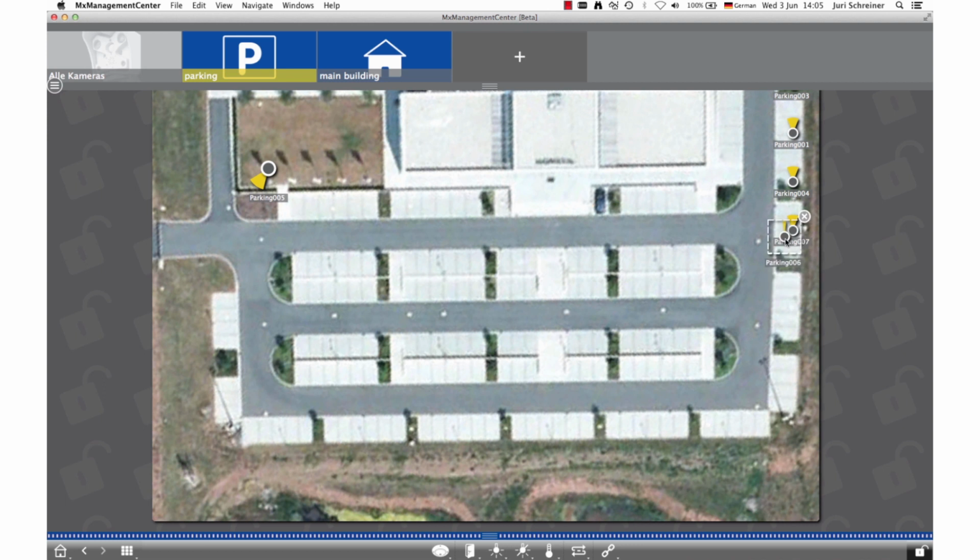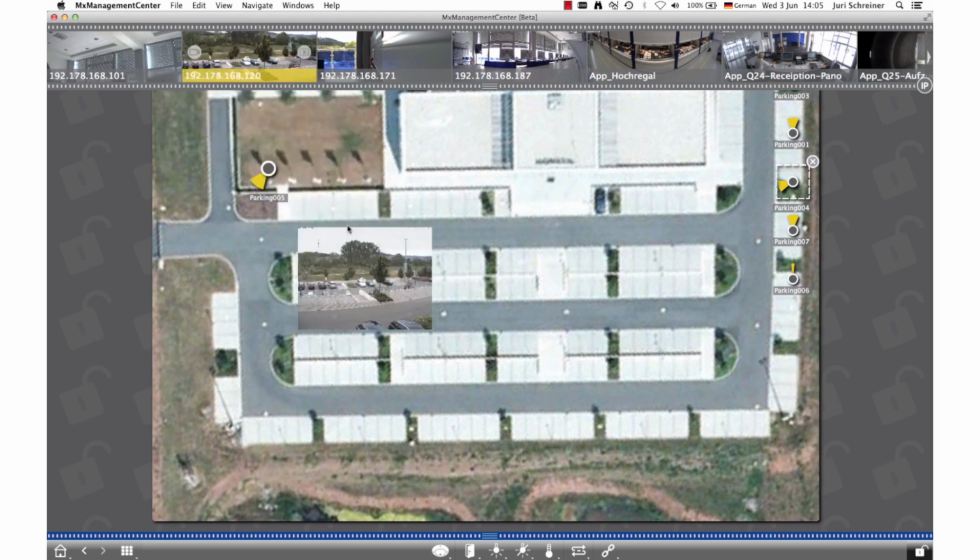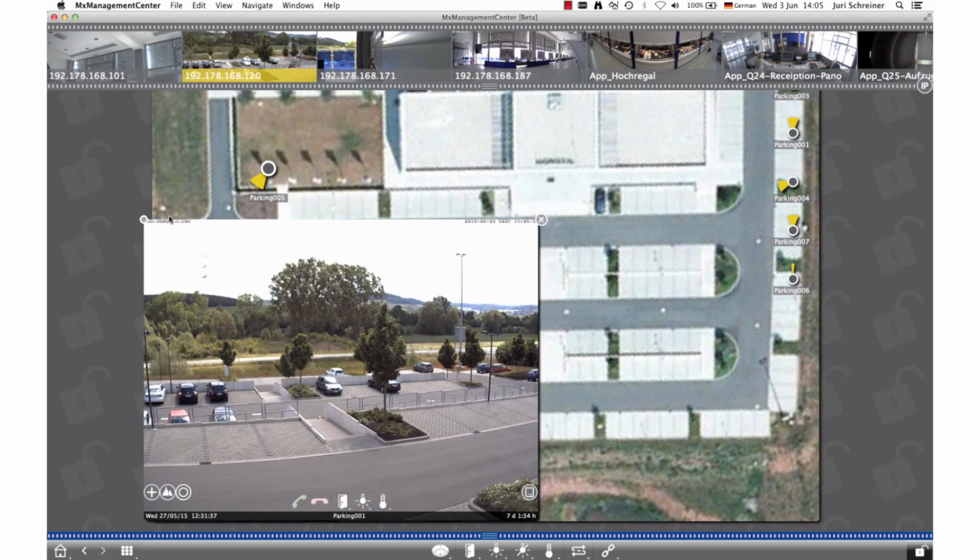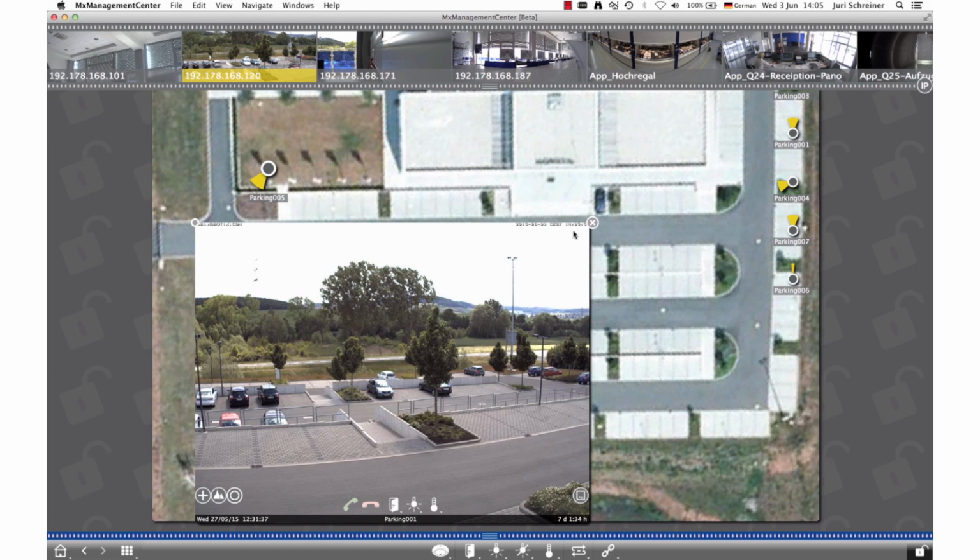If, for example, several cameras are mounted on a pole, we can place the icons on the top of each other. As a result, the symbol automatically changes into a combined symbol. To resolve this combination, simply click the X and the icons are separated again. Live channels can be simply dragged and dropped from the camera bar. The same applies to group buttons.